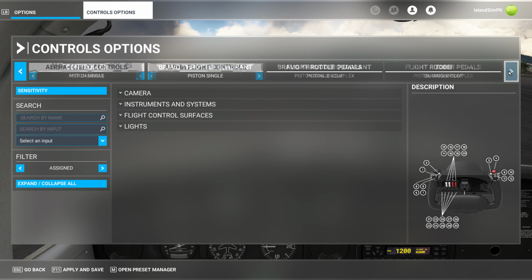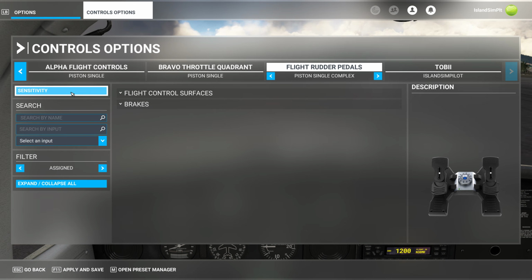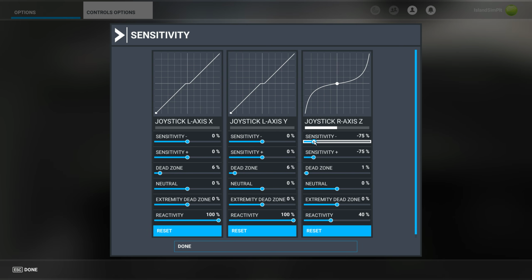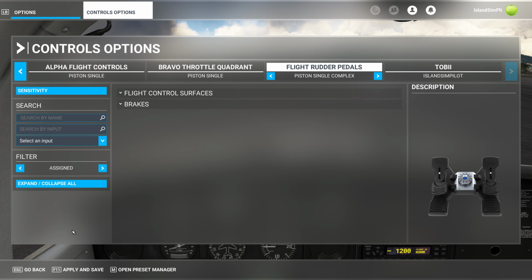Then we'll come over to flight rudder pedals, and we're going to do the same thing. You saw how sensitive it was. Turning the sensitivity down by 75% made absolutely no difference whatsoever when it came to making the rudders more controllable. So let's go 25% there. Apply and save. Go back.